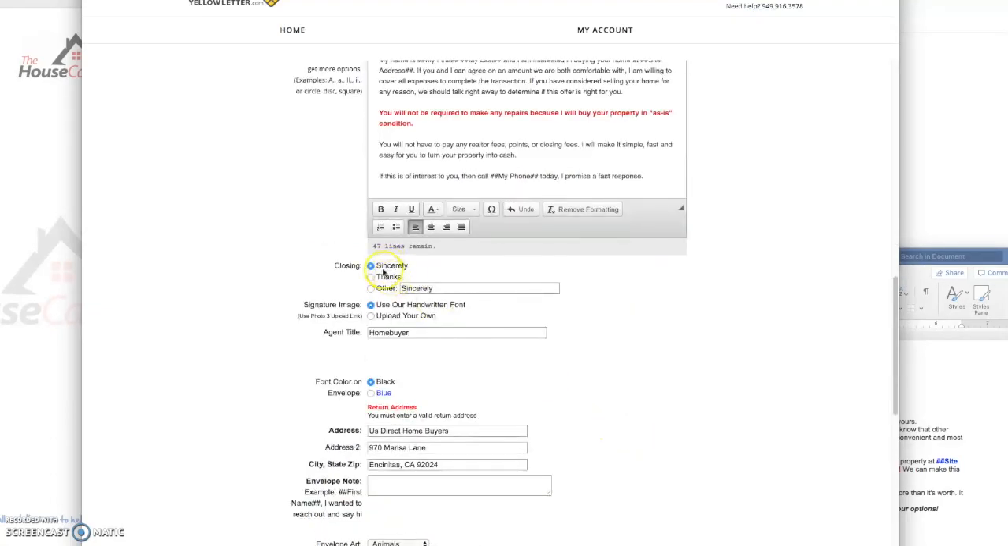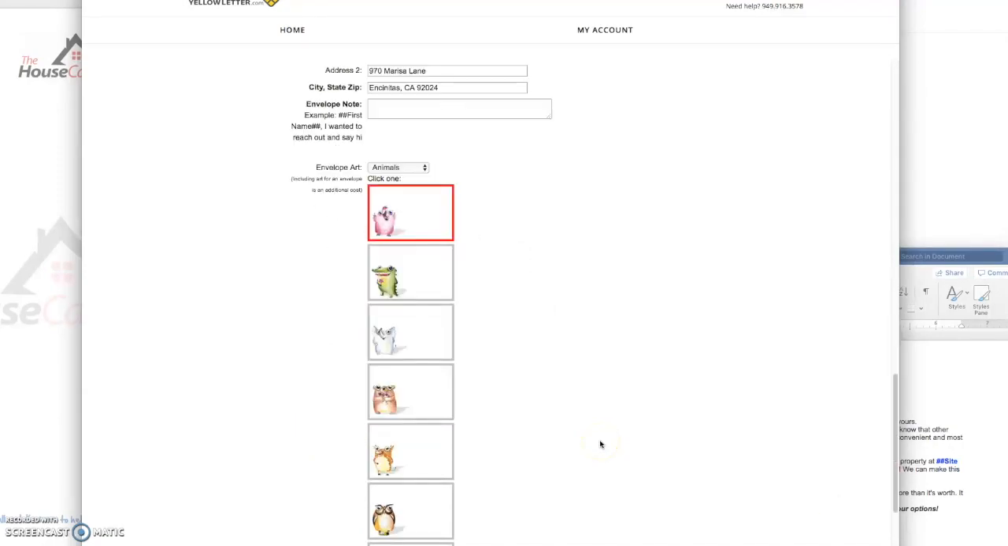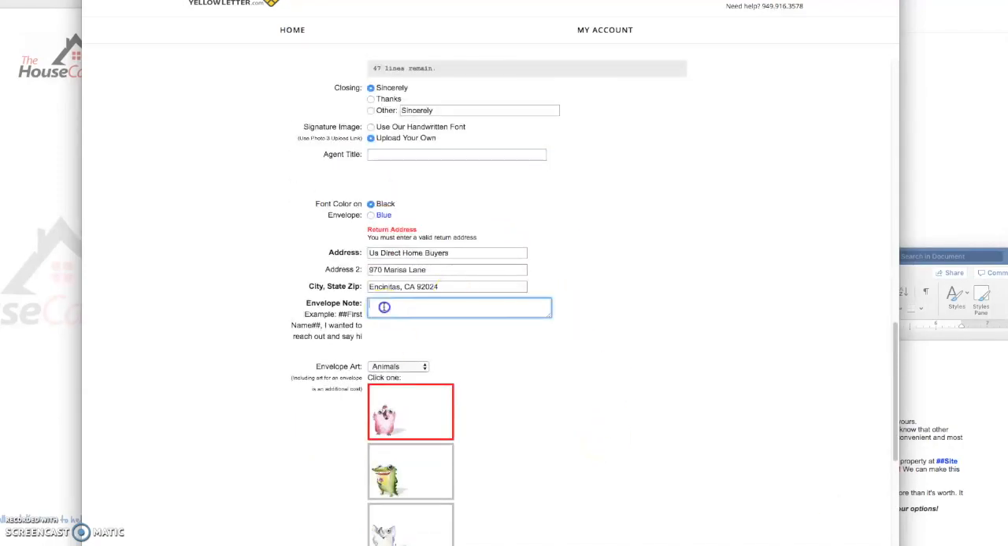In closing, you can change it to sincerely or thanks or write what you want. You can include to upload your own signature, right? You can have an agent title, or you don't have to put anything there. Down here, the return address, you can choose to put something on the front of the envelope.